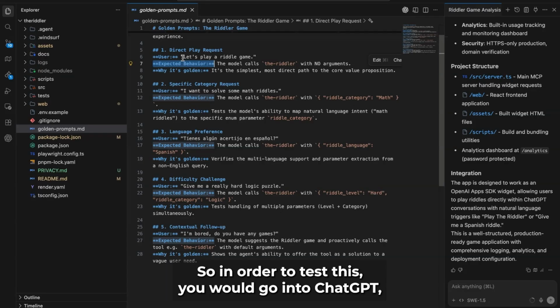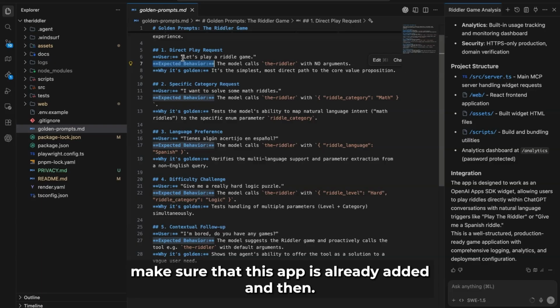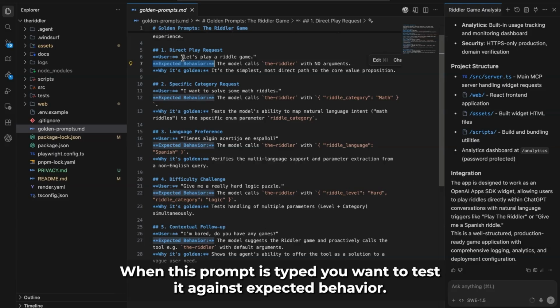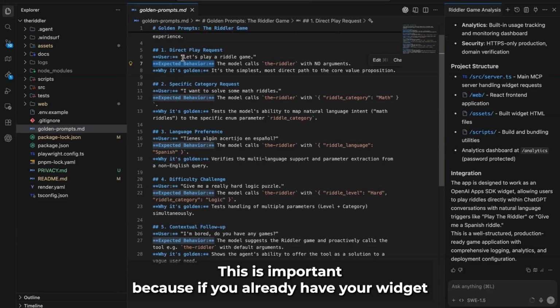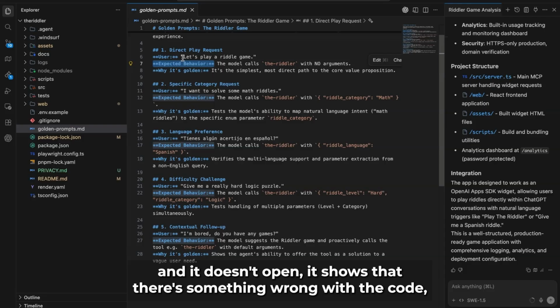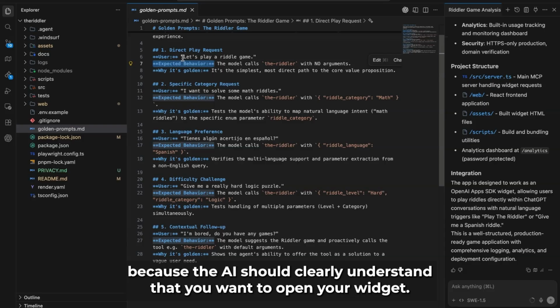So in order to test this, you would go into ChatGPT, make sure that this app is already added, and then type this prompt. When this prompt is typed, you want to test it against the expected behavior. This is important because if you already have your widget hooked up to your search box and you put this prompt and it doesn't open, it shows that there's something wrong with the code because the AI should clearly understand that you want to open your widget.